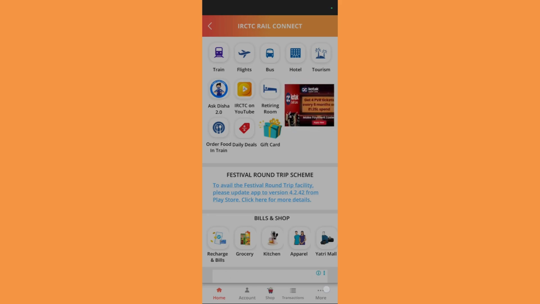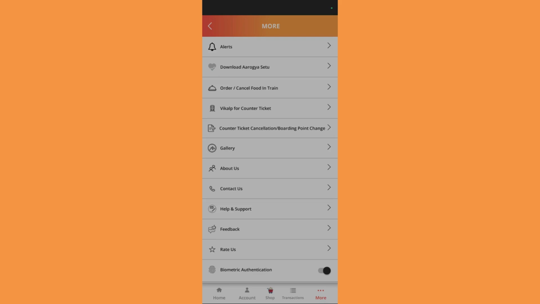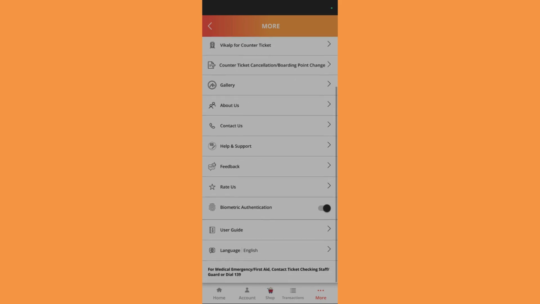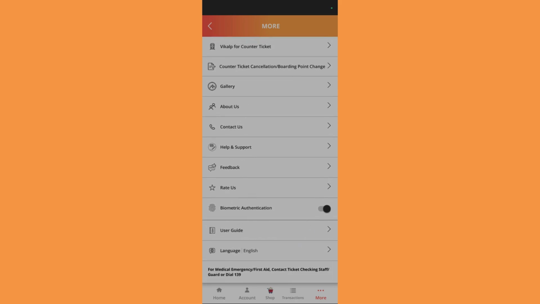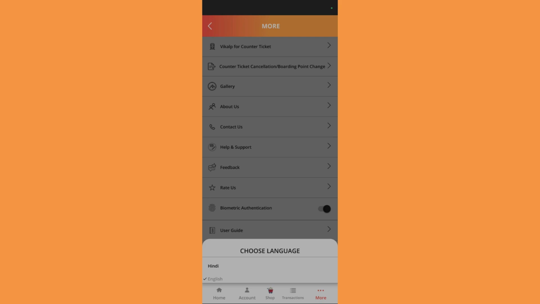Simply click onto this more button and it will open a menu. Now in this menu, if you scroll down to the last, you will have this option that says language. In order to change the language, simply click onto this language option, and from here you have other languages, which currently only includes Hindi.